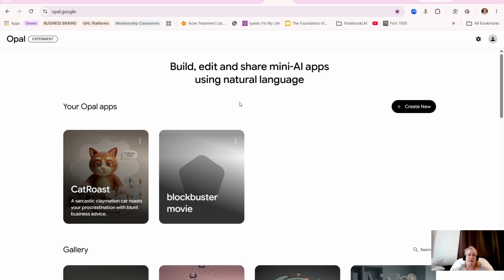Today, I'm going to give you a brief overview on Opal remixing opals. So how you get there is opal.google.com. When you come to this page, it will look like this for opal.google. In the left-hand screen, you'll see Opal experiment. It's in beta stage. Further down, you'll see opals that you've made. I happened to make a couple here for my comic relief.